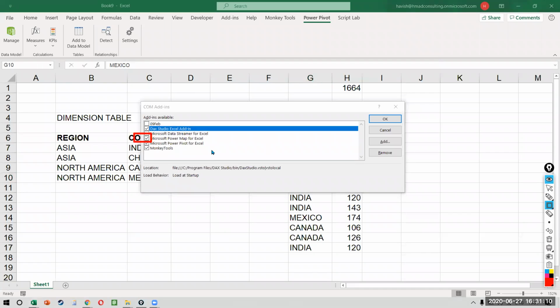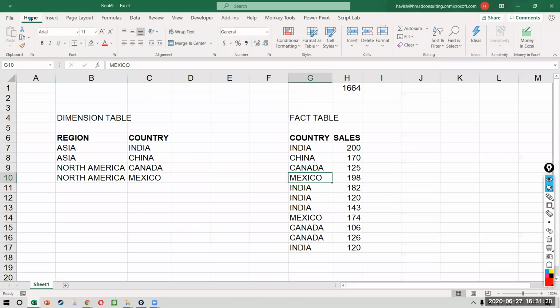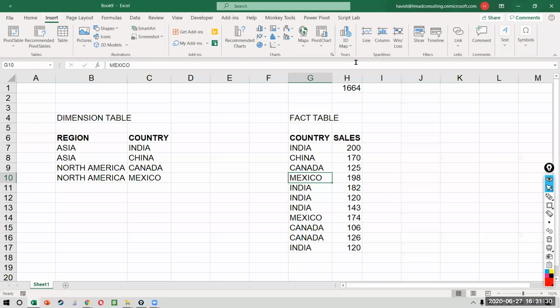One is called Power Pivot. The other is called Power Map. Power Map is basically 3D maps that you can create in Excel. Both of these are already there in Excel. You will just have to enable them by selecting these two. Once you have done this, Power Pivot will appear as a new tab. And if you look at Insert, Power Map will appear like this, which is called a 3D map. We will focus on 3D maps later.